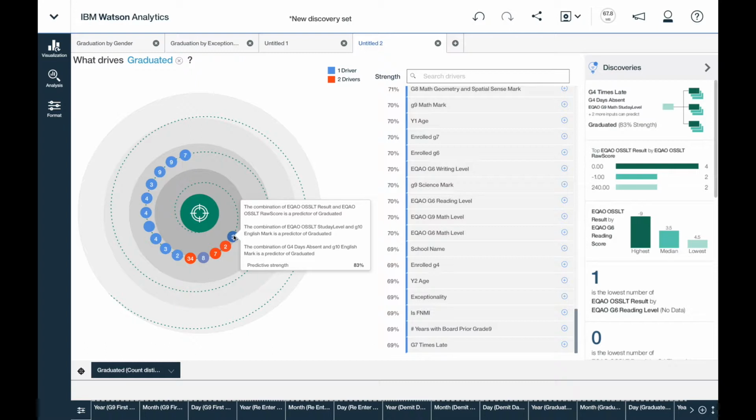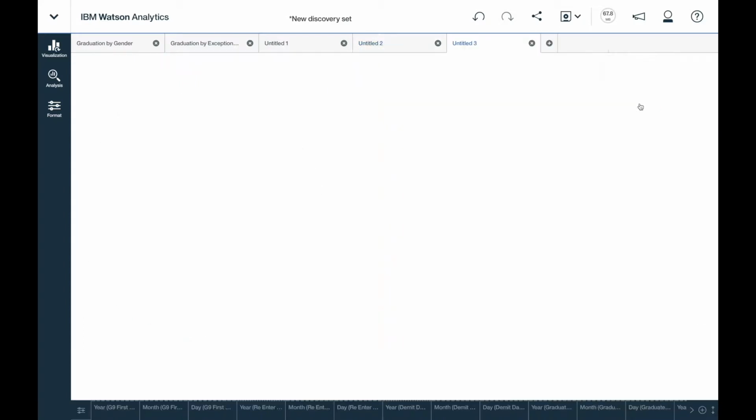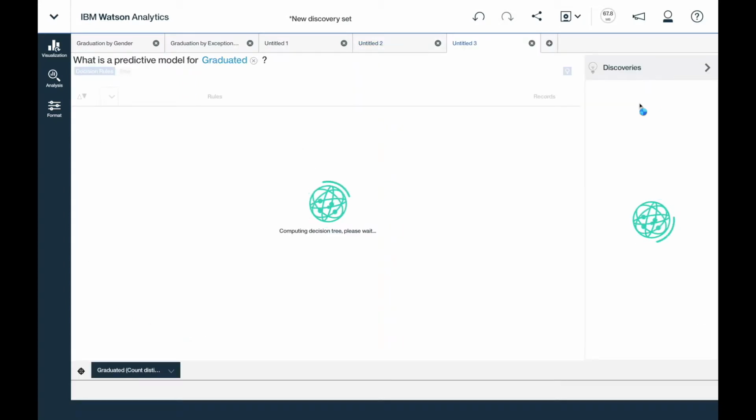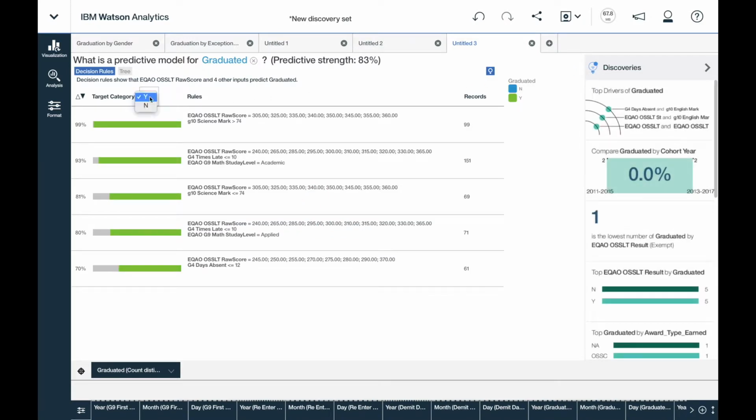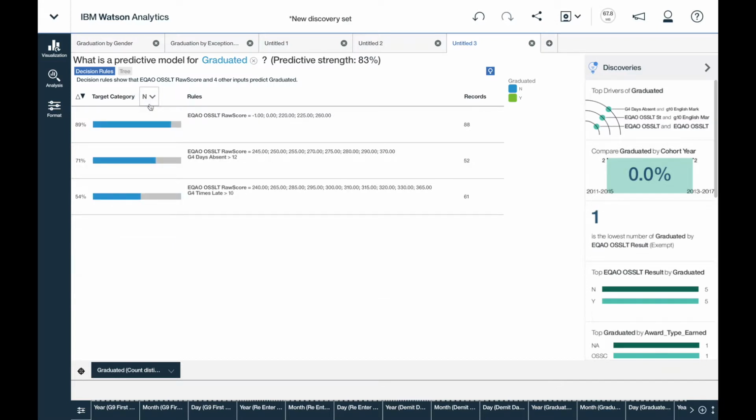It is also worth noting that as we go through our analysis, Watson Analytics is always suggesting other insights that are relevant within our current context. I can see that it is suggesting a predictive decision tree for further analysis. The decision rules outline in plain language the rules for who is likely to graduate. On the flip side, I can change the target category from yes to no to see which students did not graduate.